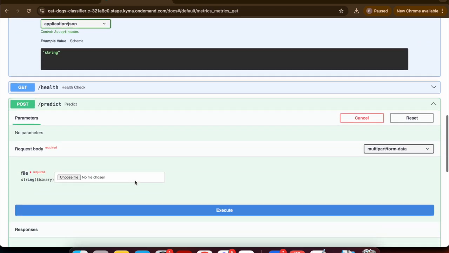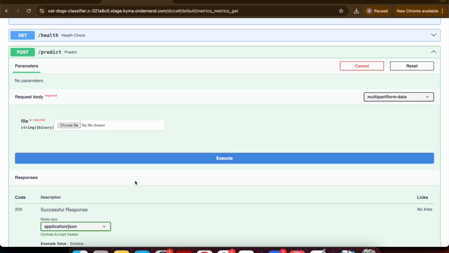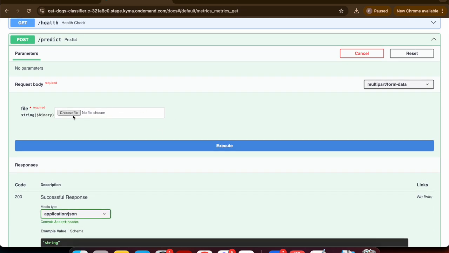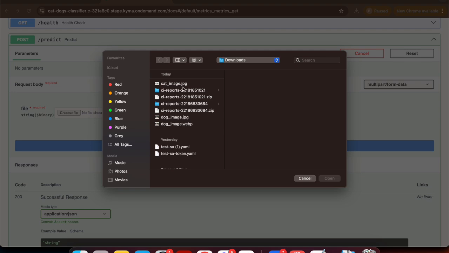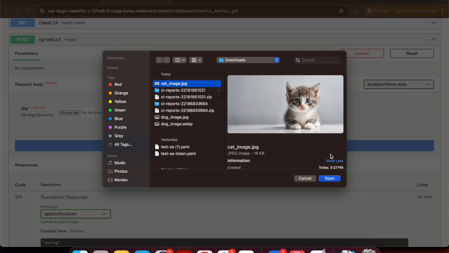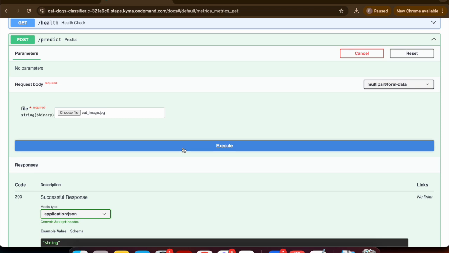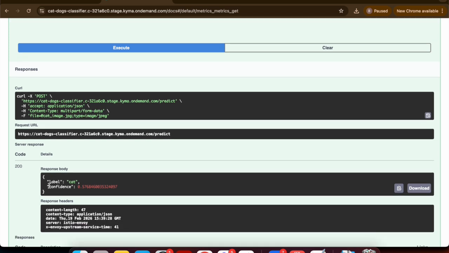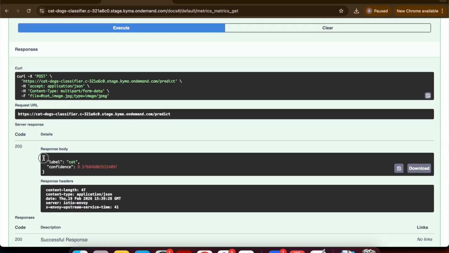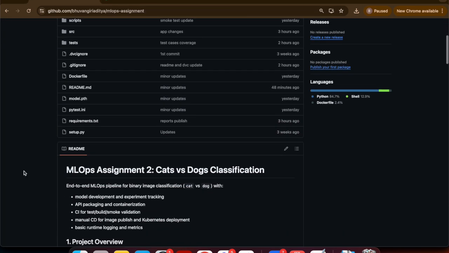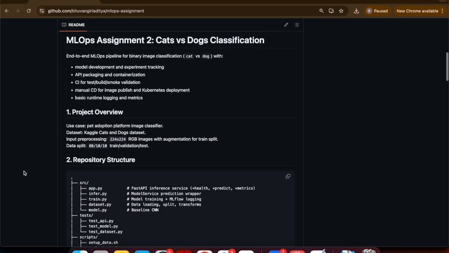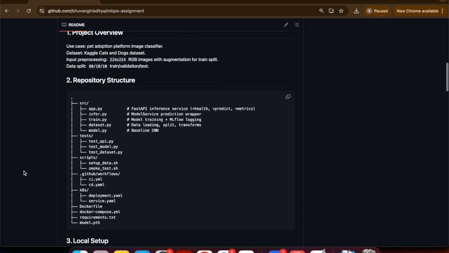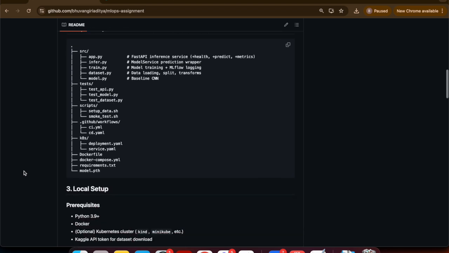Apart from that, let's quickly move on to the predict endpoint, which accepts an image file. So let's choose one cat image over here. You can see the cat image. If we pass it to the model, we get a response of cat with a confidence score of 0.5768.